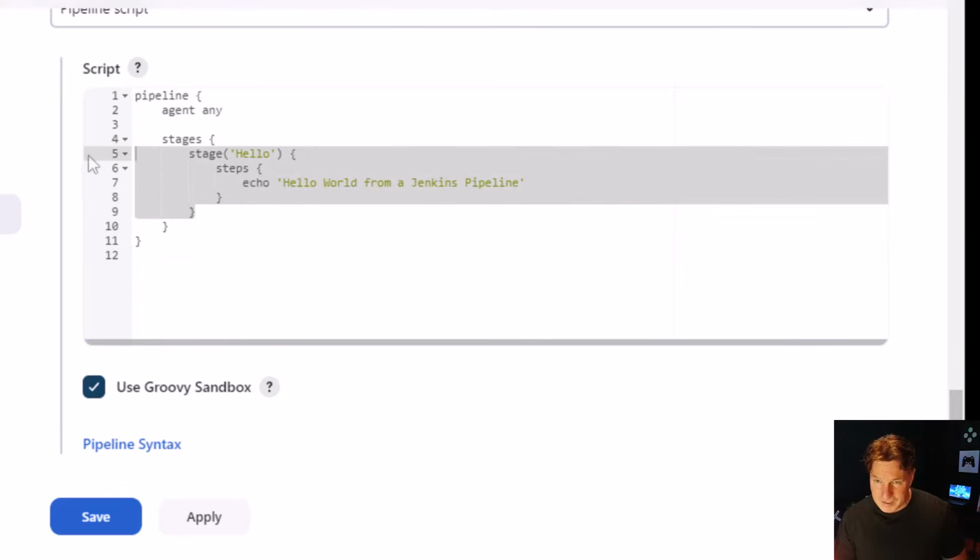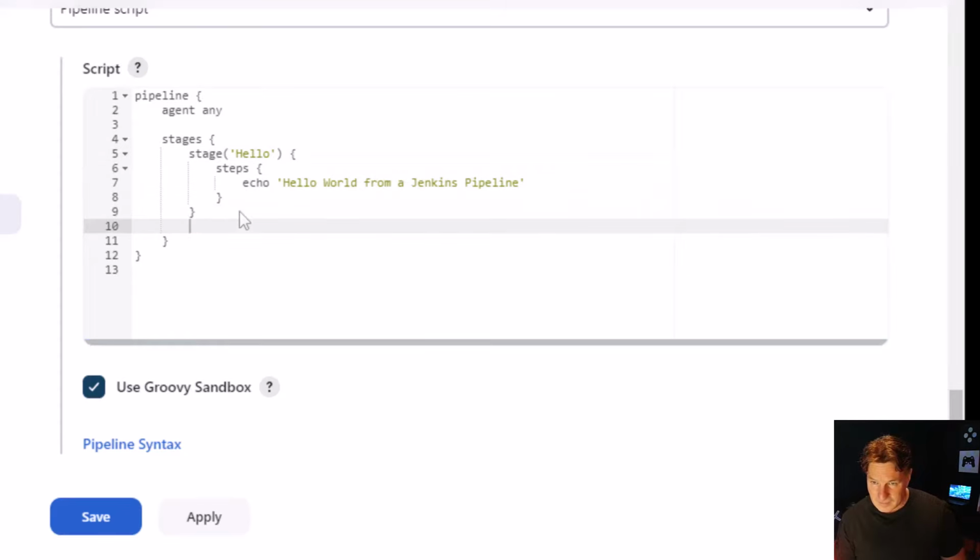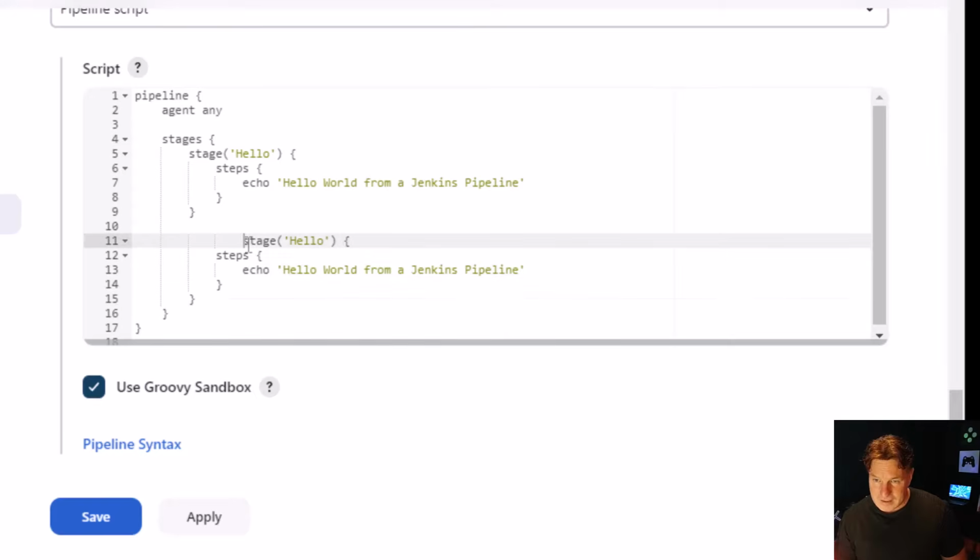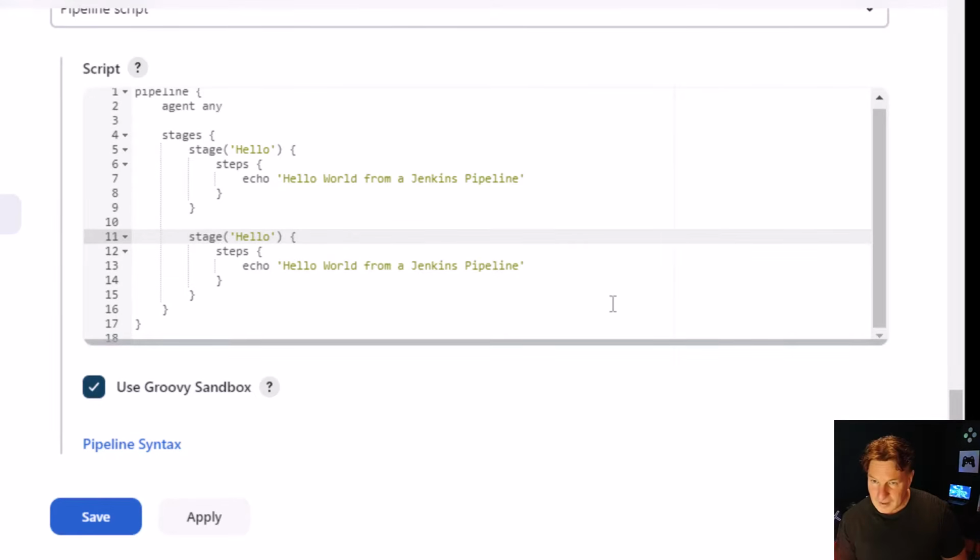So a little copy and paste here. Make sure you copy all the right braces. And now the steps, it's not going to be hello. I'm going to call it environment.